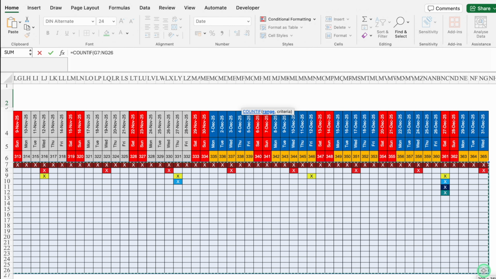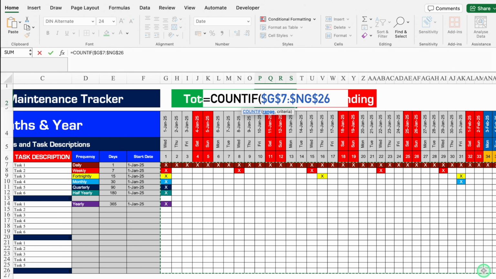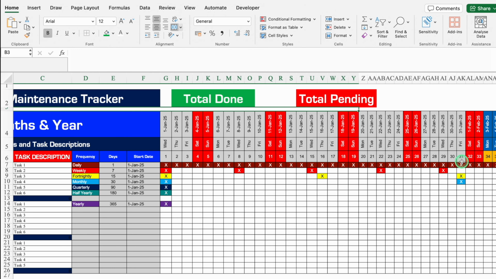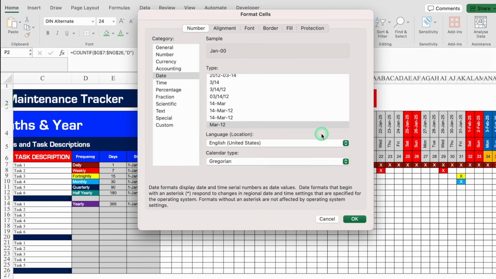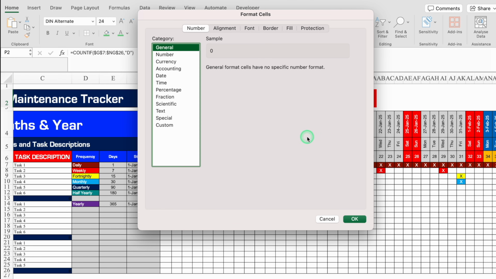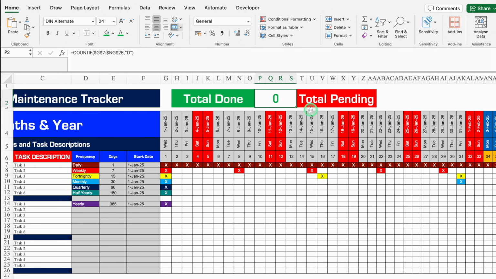We'll press F4 or function F4 and the range will be locked. Comma, double inverted comma, D, double inverted comma close, bracket close and we will hit enter. We'll change the font color. We got date format. We'll press Ctrl+1. We'll go to general and we'll do OK. We can see 0 over here.